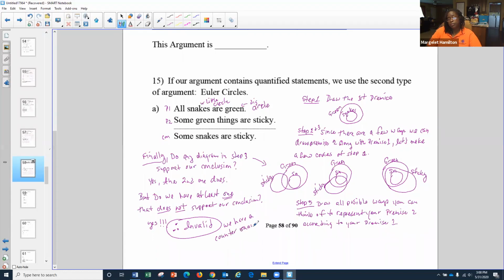Counterexample that shows that it doesn't have to be true every single time that some snakes are sticky. Because this first example right here shows us that no snakes are sticky. So it's not going to be true every single time. Does everybody see that? So we have a counterexample. Right? Invalid.